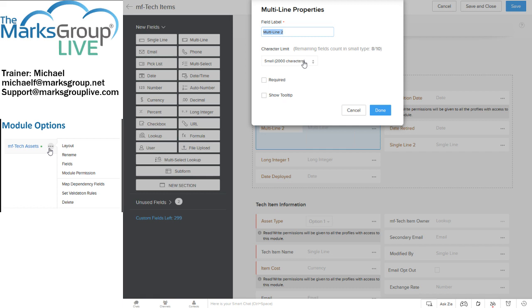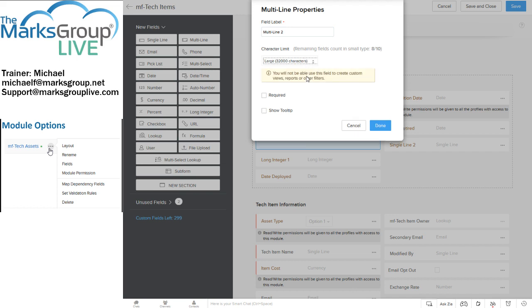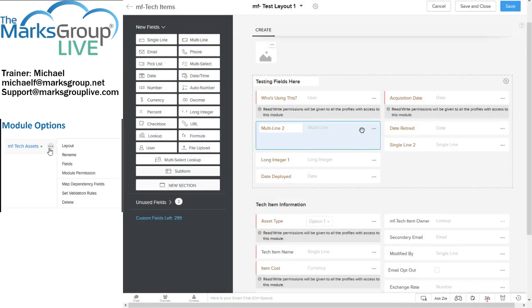So if you're looking for a field that has about 400 words in it, that would be a small multi-line list. This would be about a 6,000, maybe a 7,000 word, it would be about a 6,000 word field right here. But Zoho warns us that we cannot use this field to create custom views, reports, or other filters. If you want to get technical about it, I suspect that on the back end, Zoho is storing our large multi-line fields essentially as a blob, a binary large object.